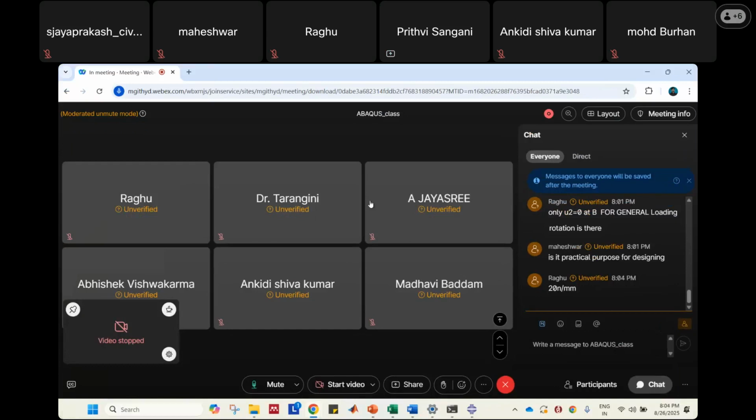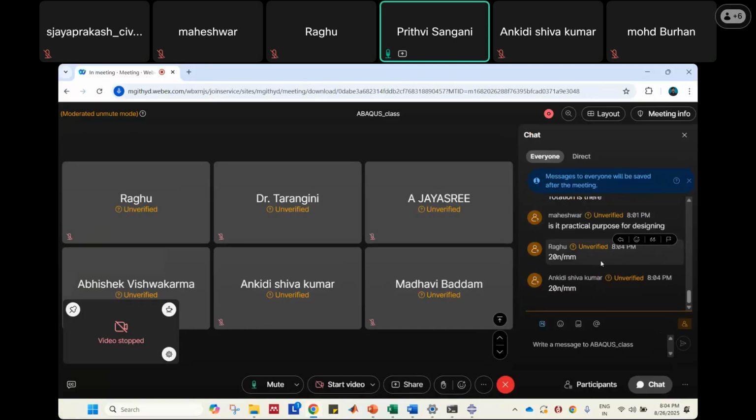20 Newton per mm. Is it practical for designing? See, this is actually not a designing software. This is more likely an analytical software. Yes, 20 Newton per mm is right.